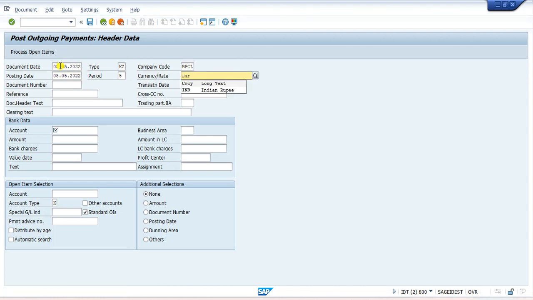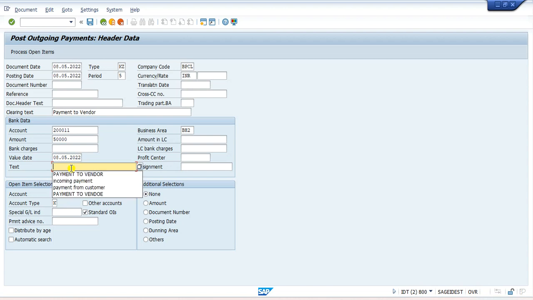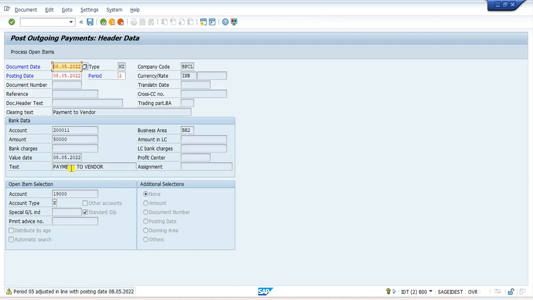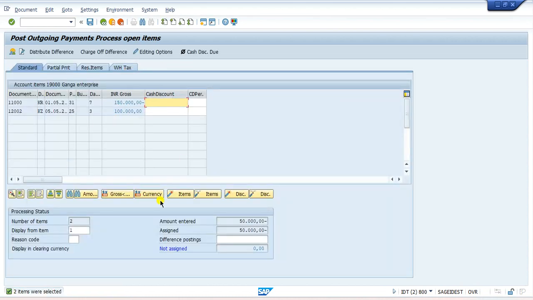Indian rupees currency. Select the text, payment to the vendor, account is 11, BS2 business area, amount is 50,000, value date, and our vendor is 19,000. Simply enter it. You can see that now the balance amount is 0. You can simply save it.